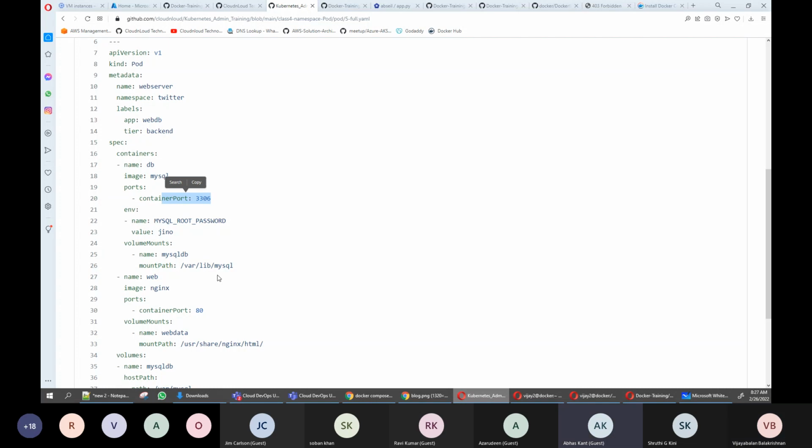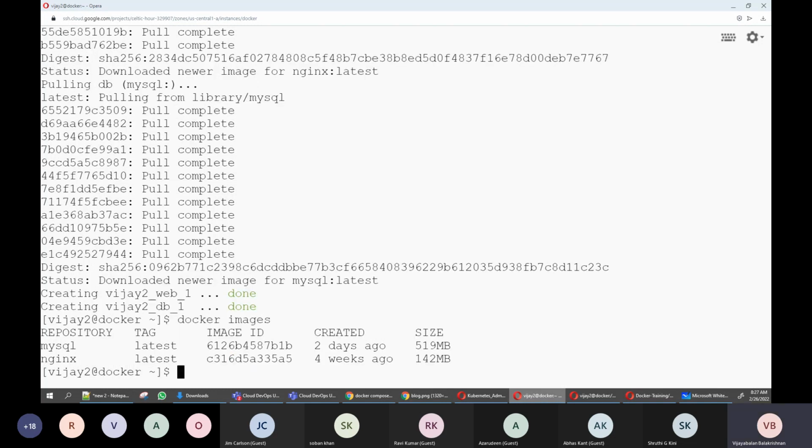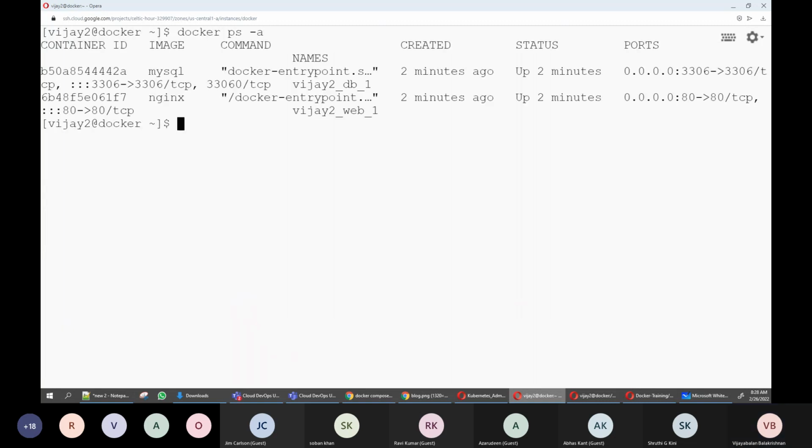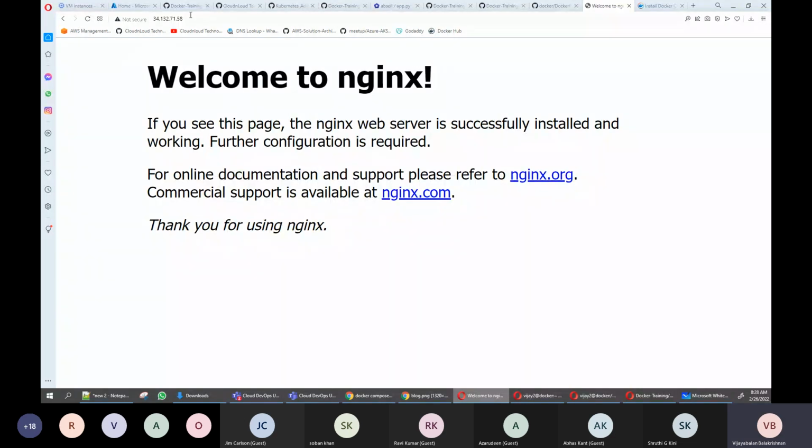Correct. Yes. Okay, done. So now I launched it. Now there is some immediate action. Immediately you can say docker images. You see there are 2 stacks. Even you can see docker ps -a. See, there are 2 stacks running. This stack is exposed to port 80. This stack is exposed to 3306. And this stack, if you go here, you see, welcome to Nginx, because port 80 is running.